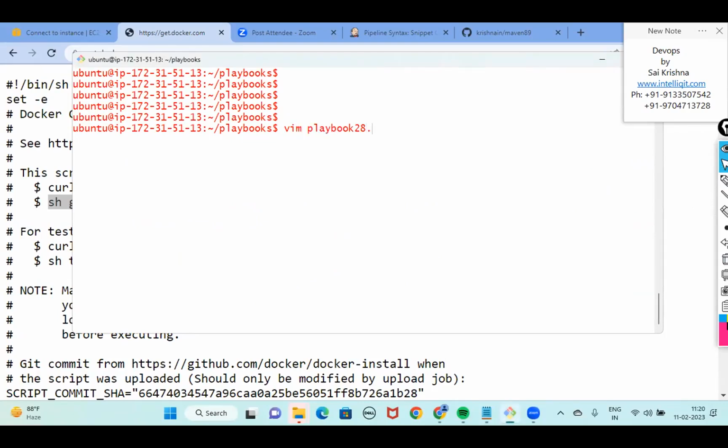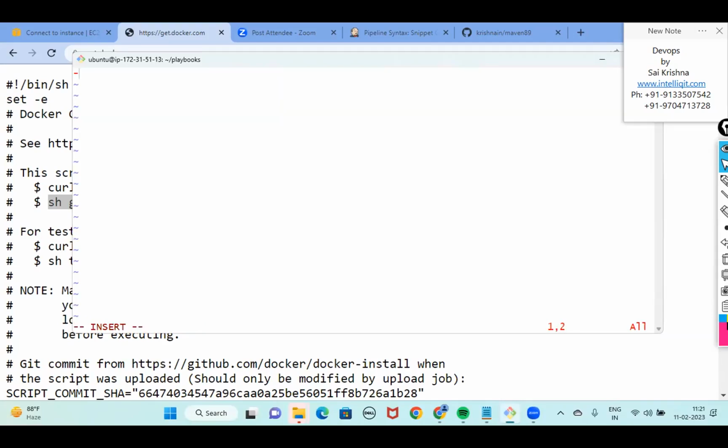I'll call this as playbook 28.yaml. And here I'll say name is equals to, put the heading as working on containers. Host is equals to all. The next one is tasks. Name is equals to, what are we trying to do? Create a Tomcat container.